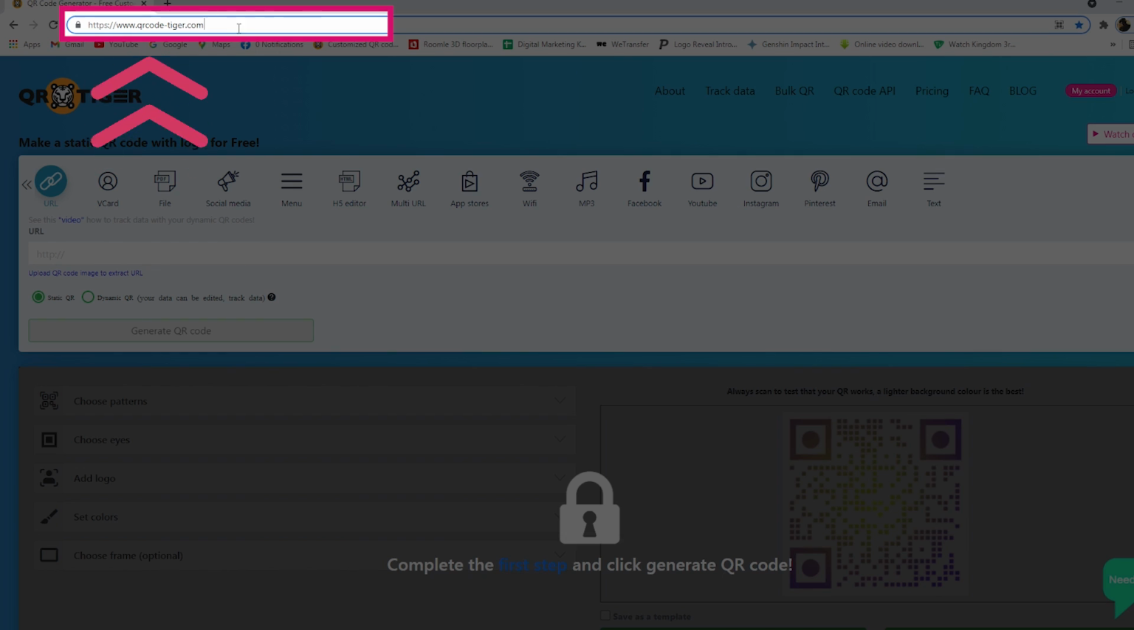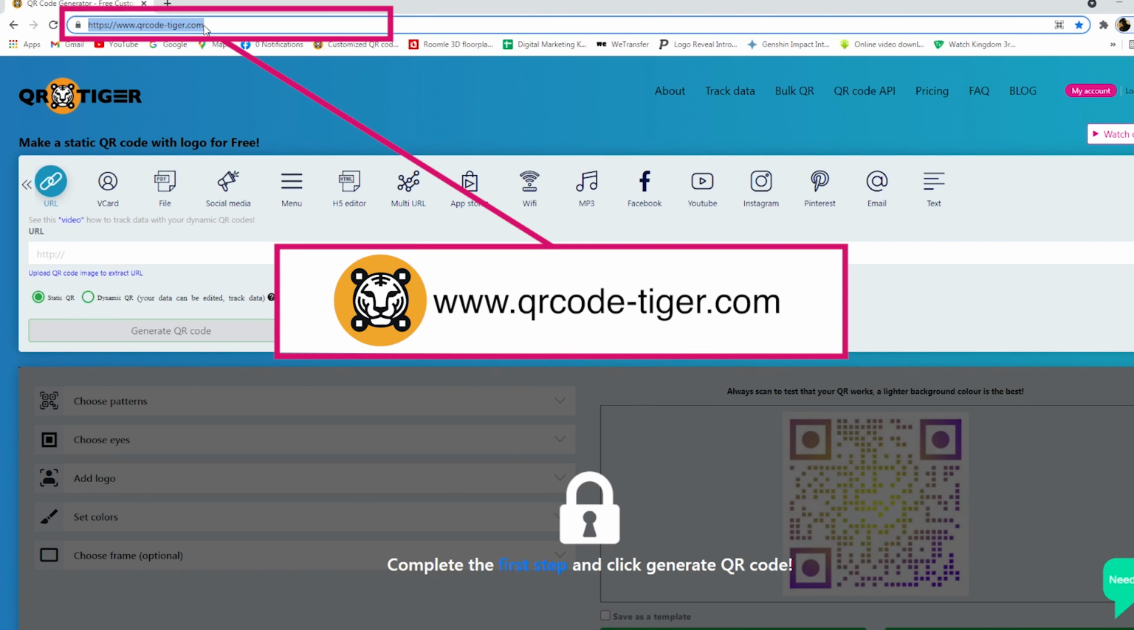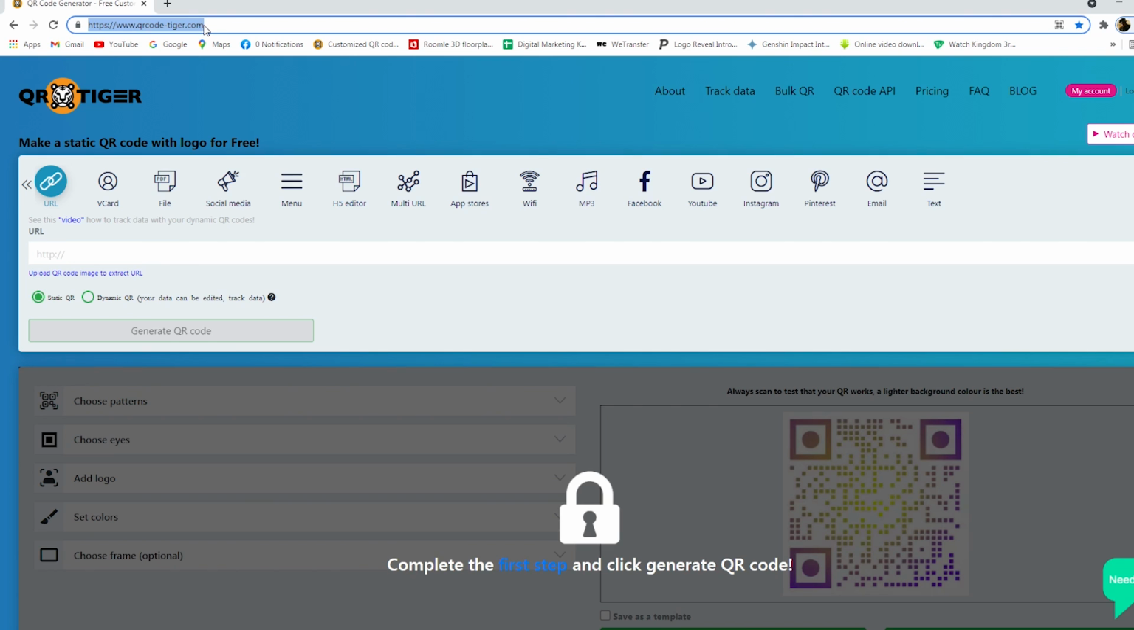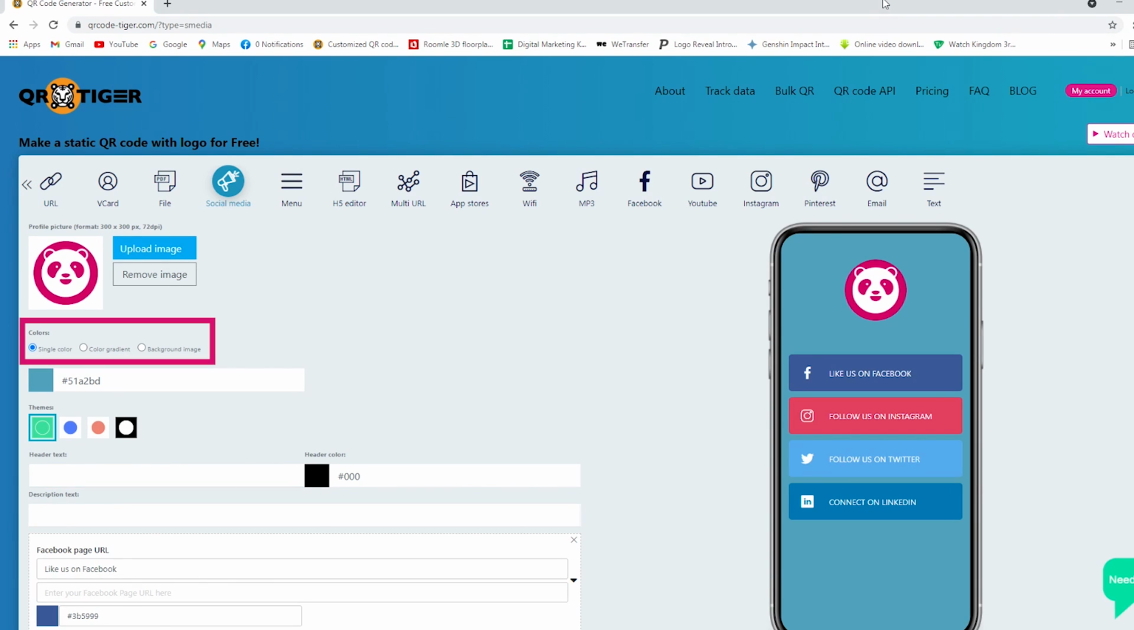Now head over to your favorite QR code generator and get started. Go to QR Tiger's website. Click the social media icon. Upload your logo. Select your background colors.